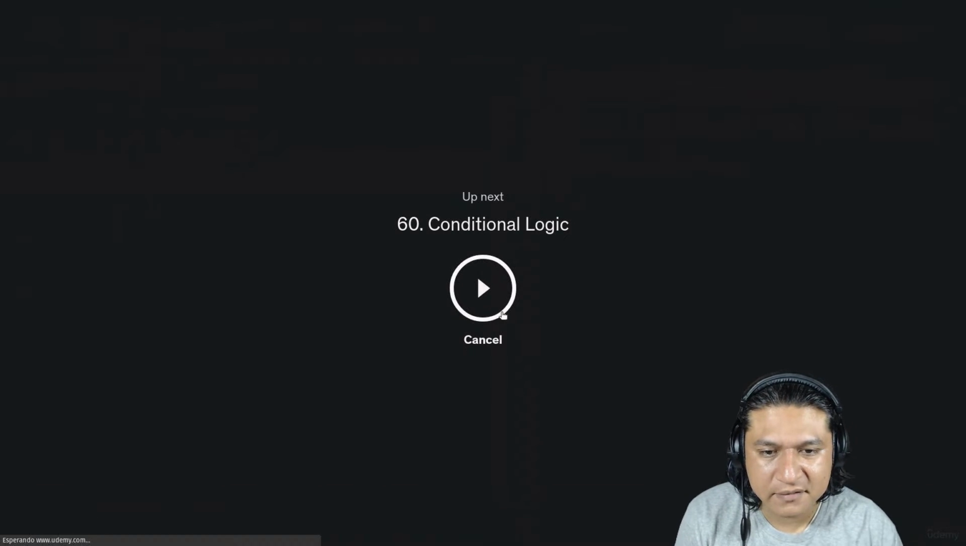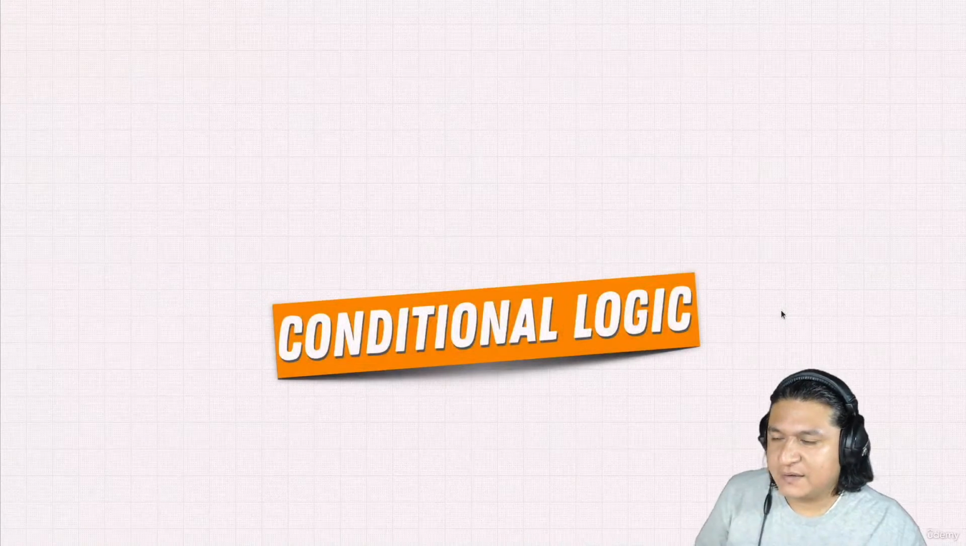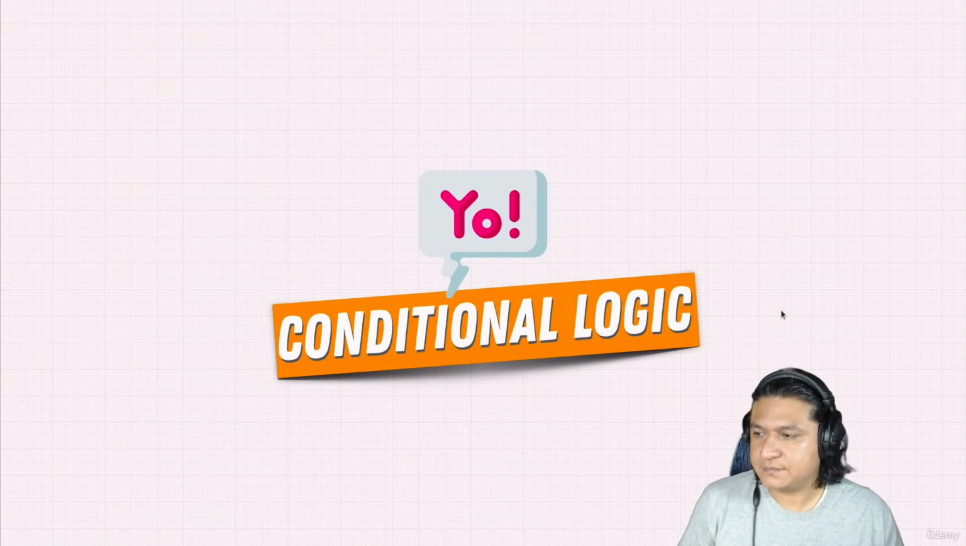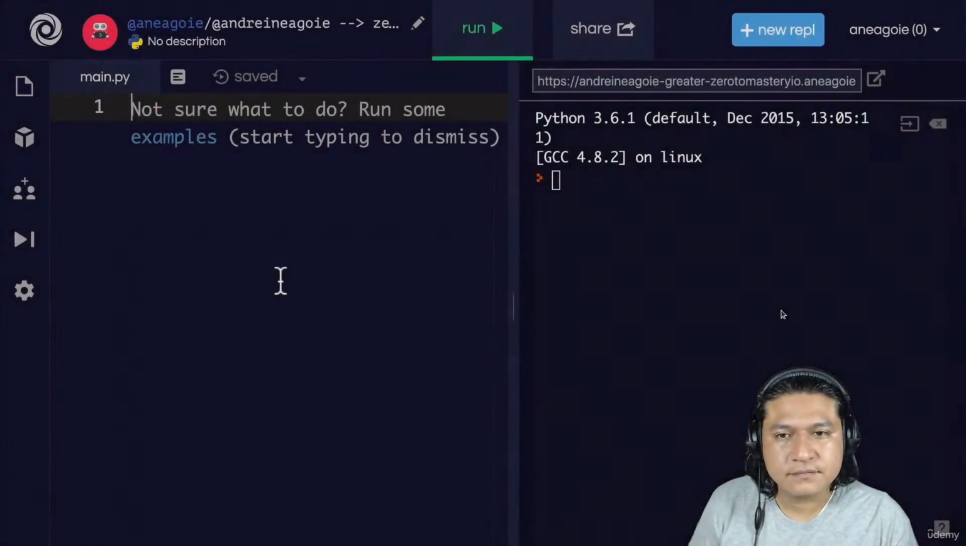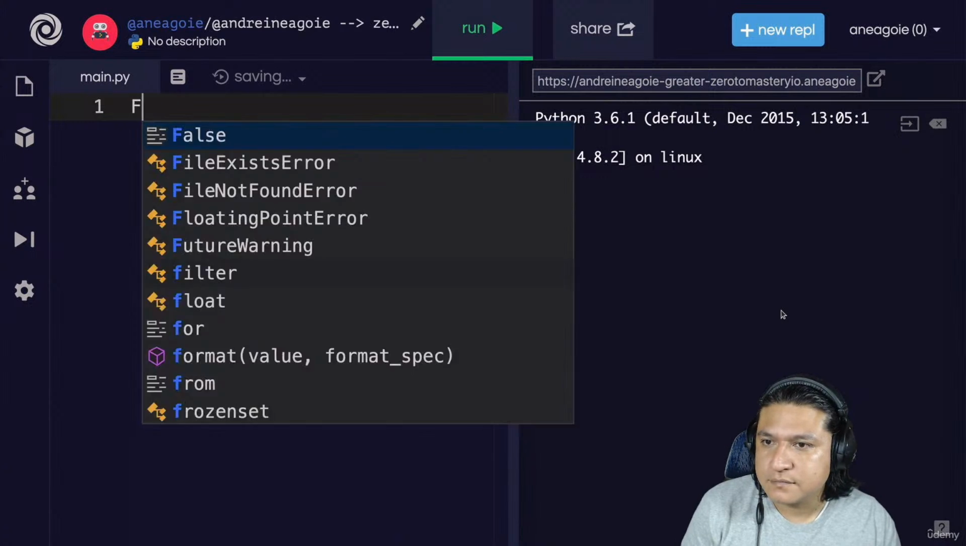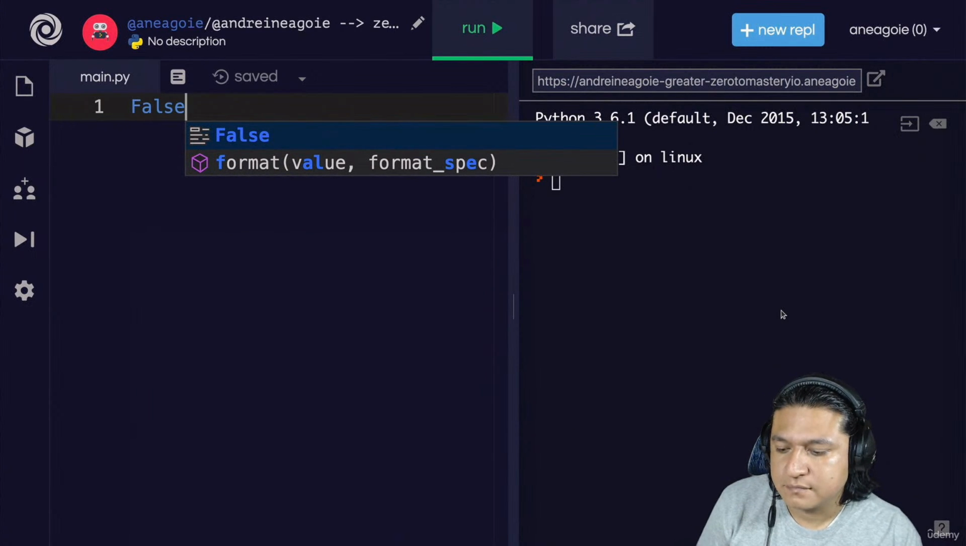Conditional logic. I guess we're starting with if. Let's talk about conditional logic, an important concept all over programming. What do I mean by conditional logic? We've learned about Booleans, right? We have true and we have false. And some of you might be wondering why they're so useful. And when it comes to conditional logic, Booleans are really, really important.